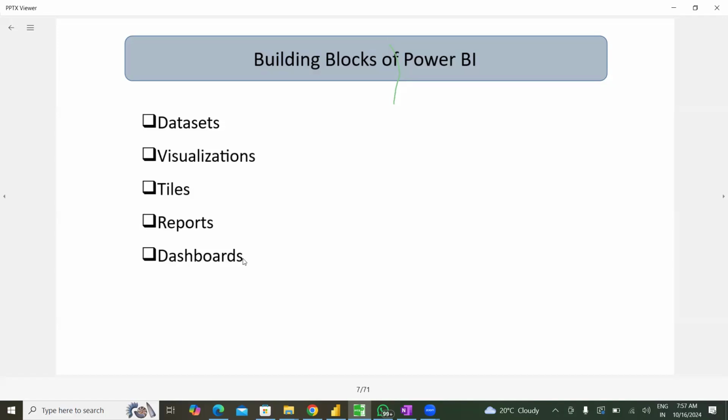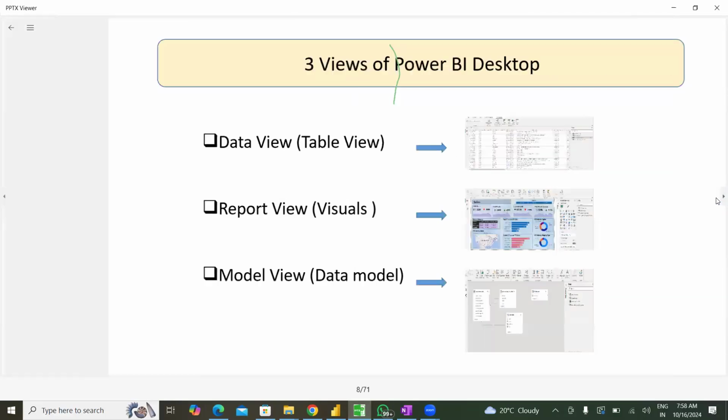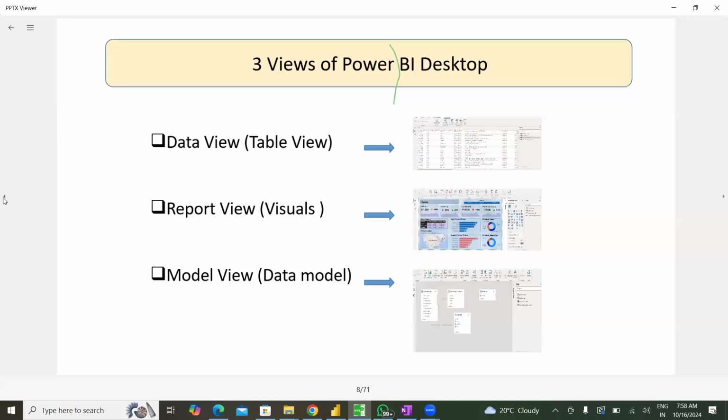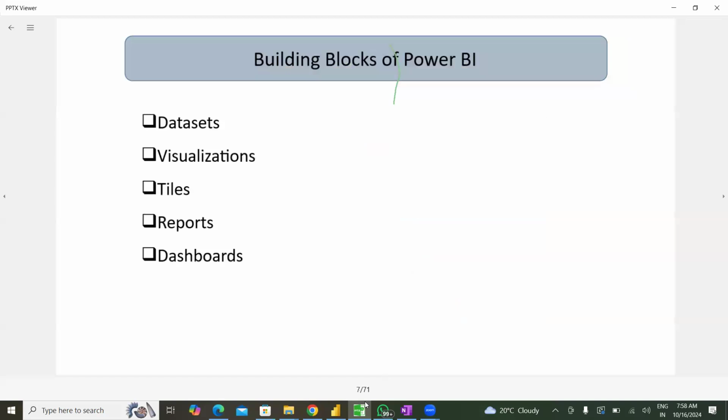Nonetheless, we'll discuss in detail how to create the reports and dashboards, and we'll see what the dashboards actually look like and how they are created from the reports. But right now, you just need to know that these are the building blocks of Power BI: the data sets, visualizations, tiles, reports, and dashboards. So let's go to the next steps in the next class.